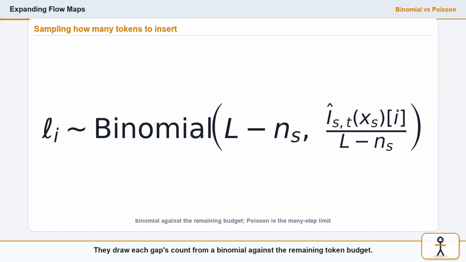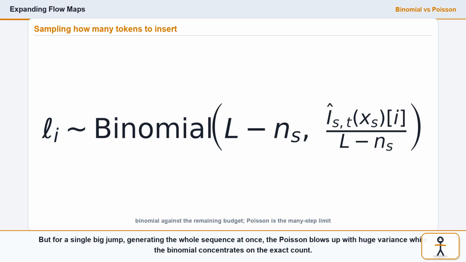They draw each gap's count from a binomial against the remaining token budget. For many small steps, this reduces to the familiar Poisson jump. But for a single big jump, generating the whole sequence at once, the Poisson blows up with huge variance while the binomial concentrates on the exact count.